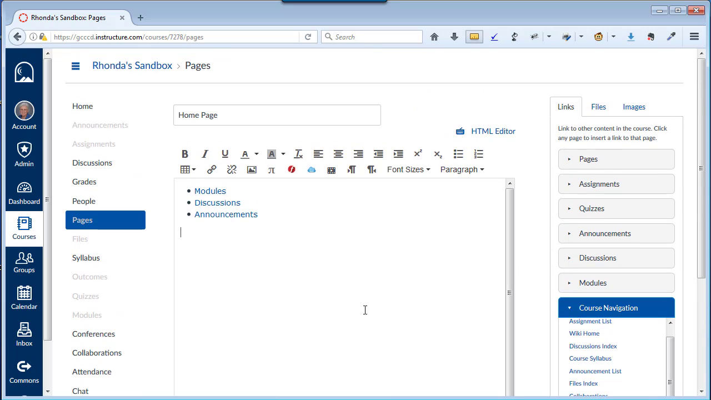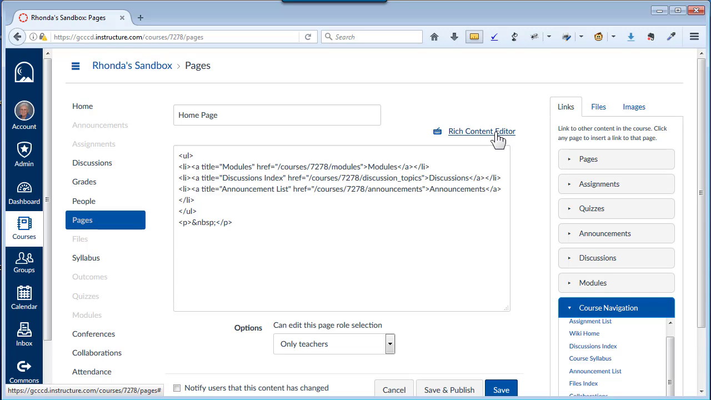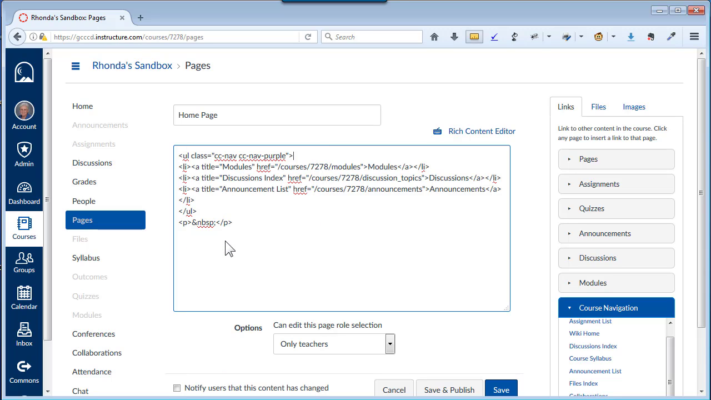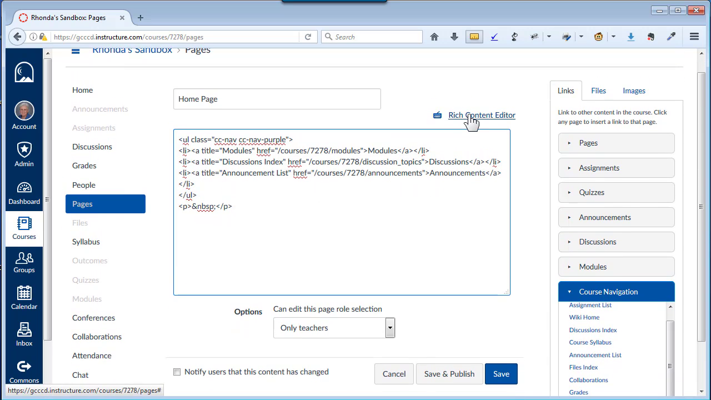So the last step is to make those into buttons. And to do this, you have to go into the HTML editor, but guess what? It's pretty easy. I'm going to click on HTML editor. I'm going to highlight this UL that I just created, and I just right clicked and then pasted in that UL tag that I copied from the resource page for this. And now I should have buttons, right?